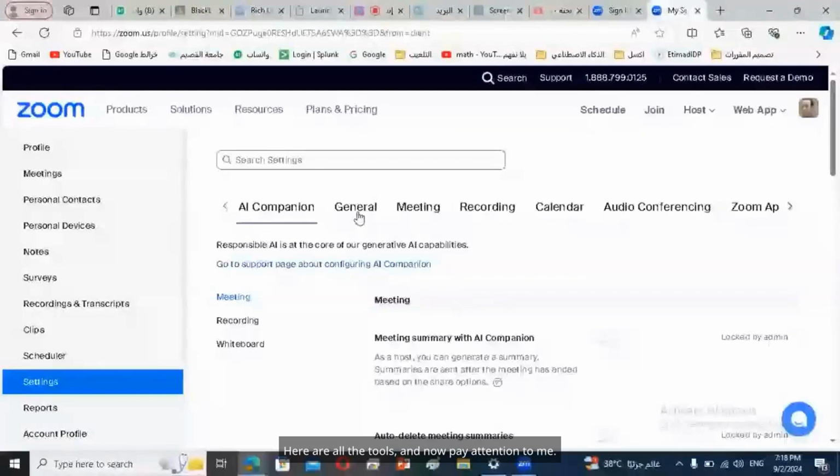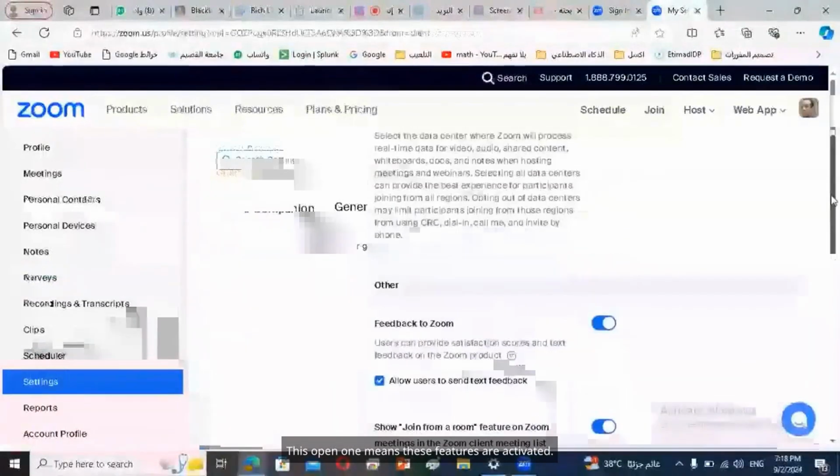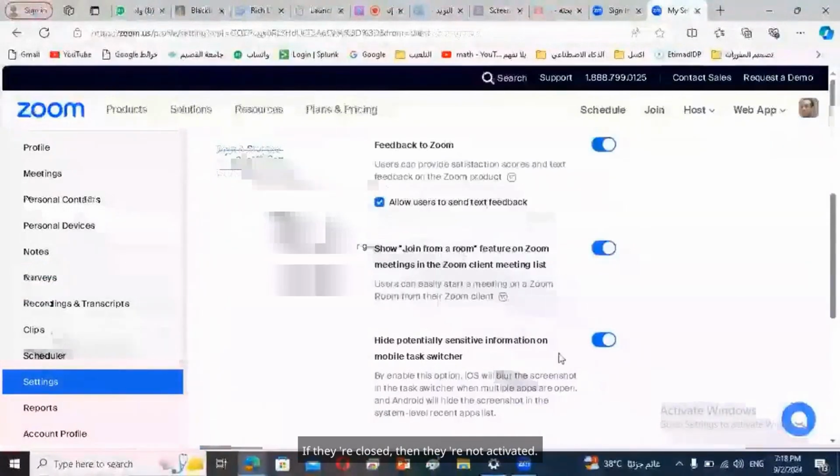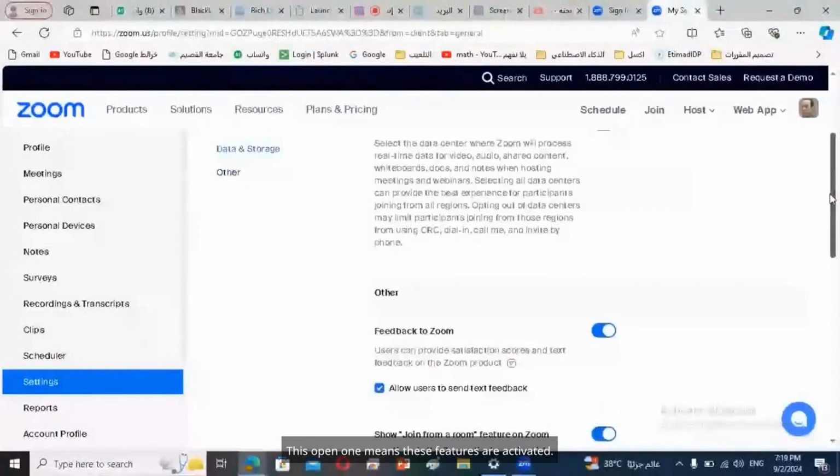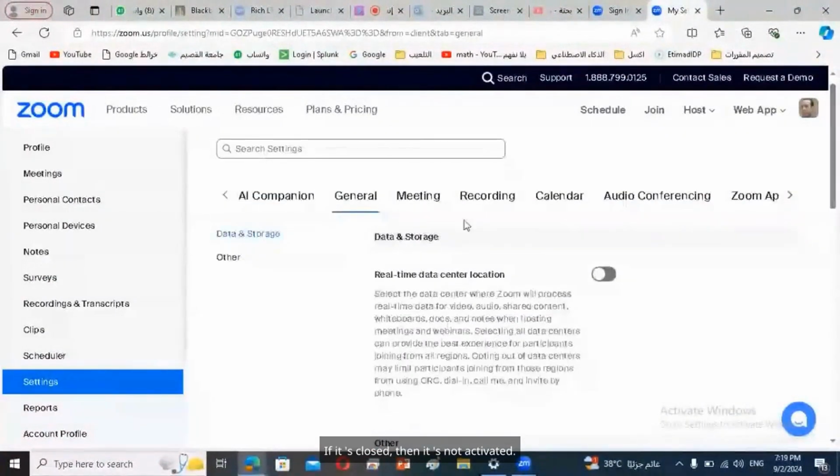Now pay attention to me. This open one means these features are activated. If they're closed, then they're not activated.